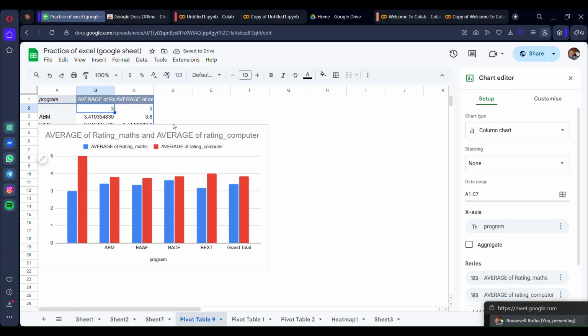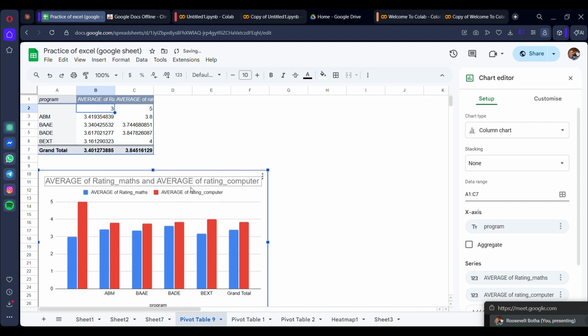So the chart will show us how the data is across program. As we can see below, it says program, which is the x-axis, and the y-axis is our rating for both maths and computer.